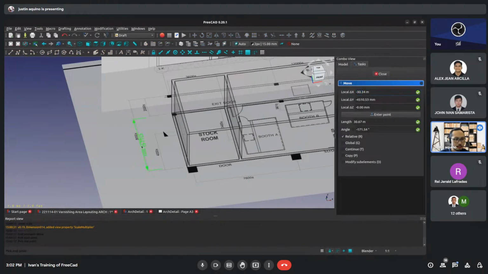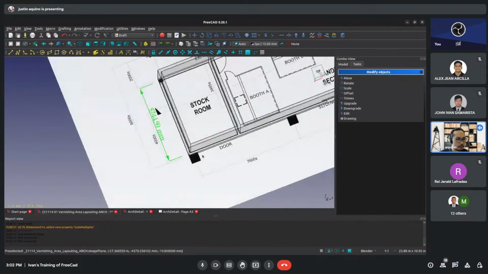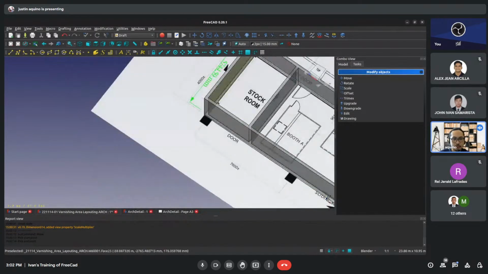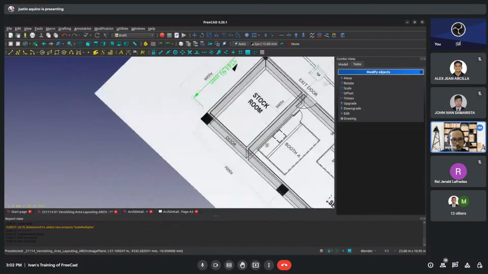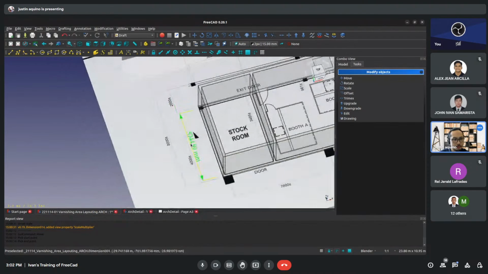So I just click on this, and what I do is I want to move around the x-axis, so I just move on the x-axis. Note that I use the inner line. Since I use the inner line, it will have a different dimension. But if we're gonna measure using the outer line, I should use a different one.